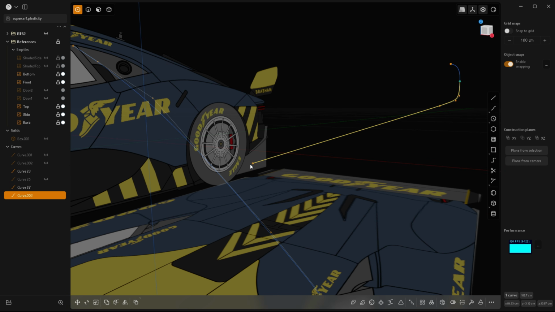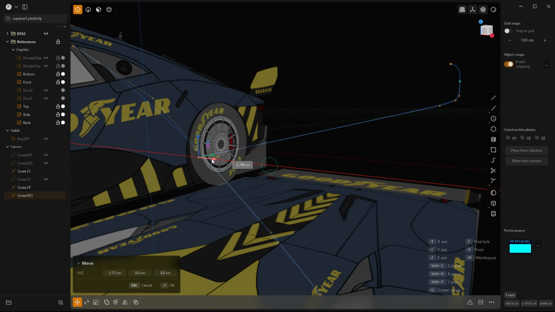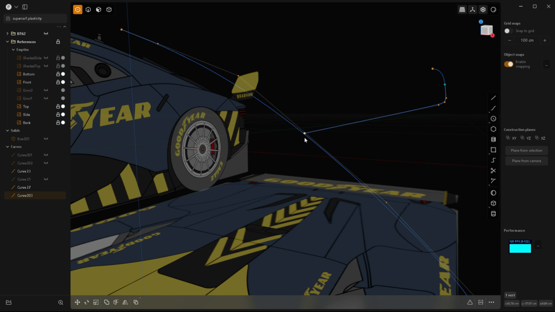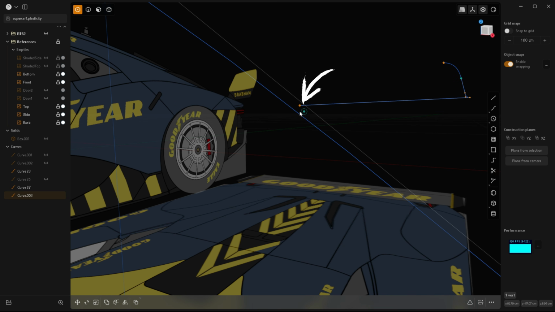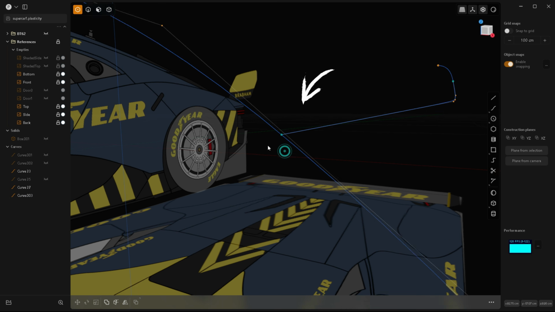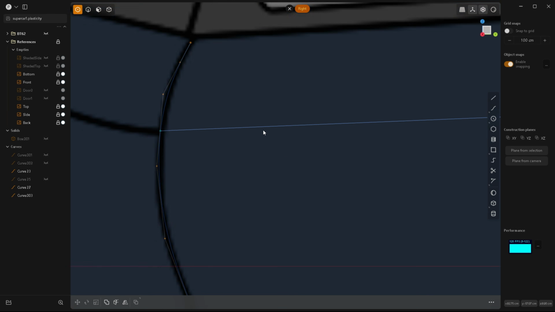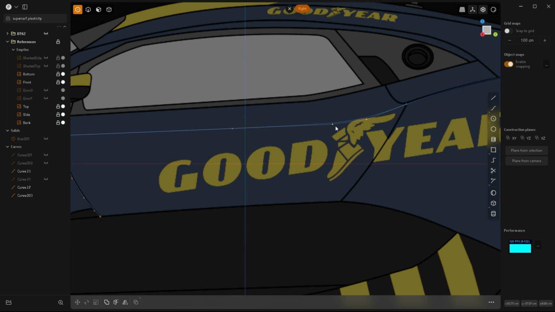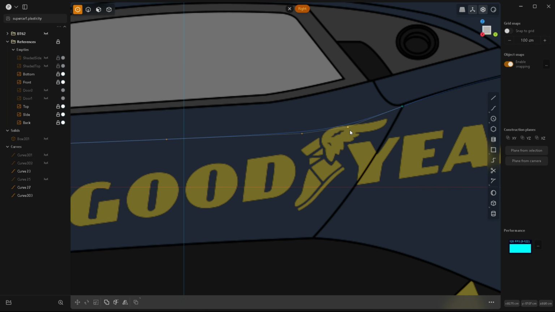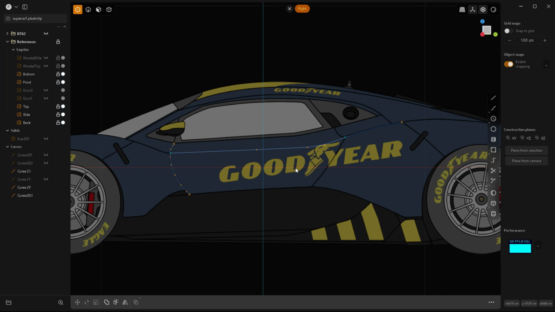First things first, we need to pick our control point. Once you've got that, hold down the control key and drag it onto the curve. Easy peasy. Make sure the control point turns a greenish hue. This ensures a perfect connection. Let's check out the curves.